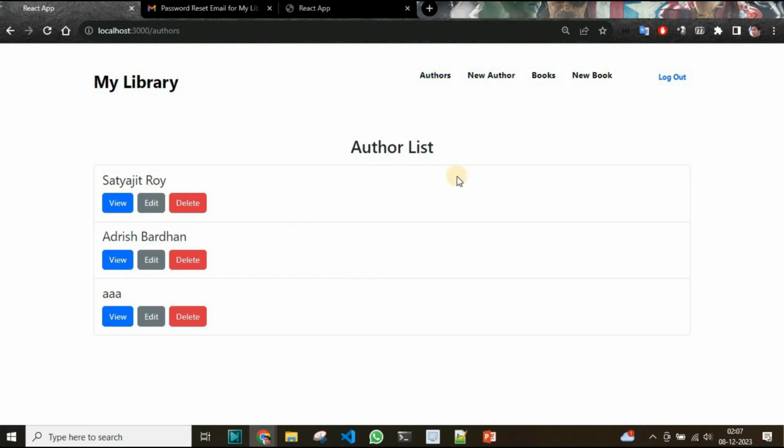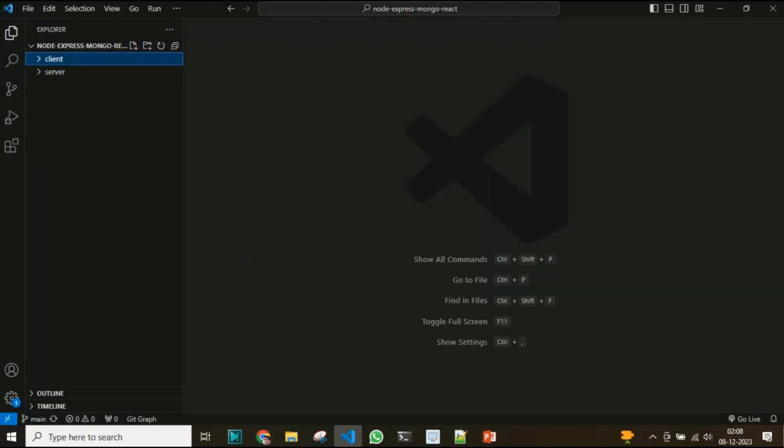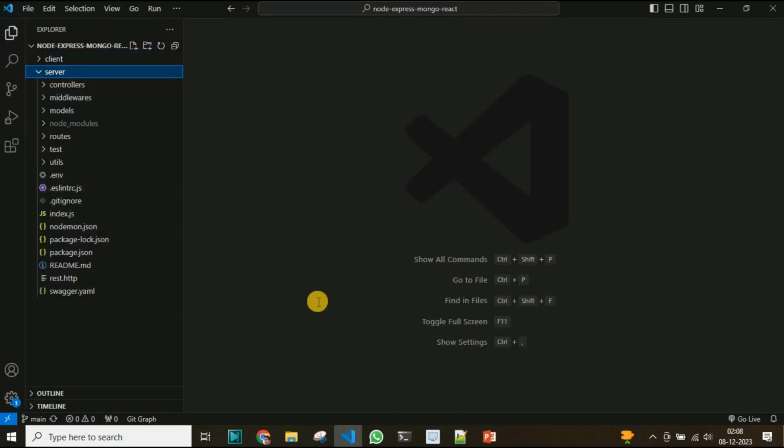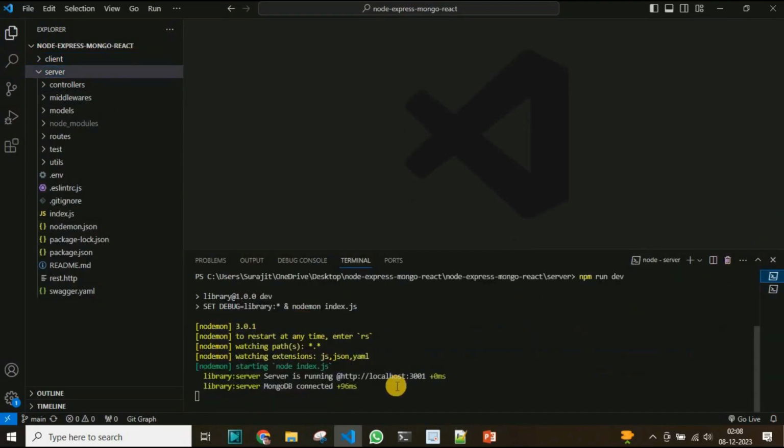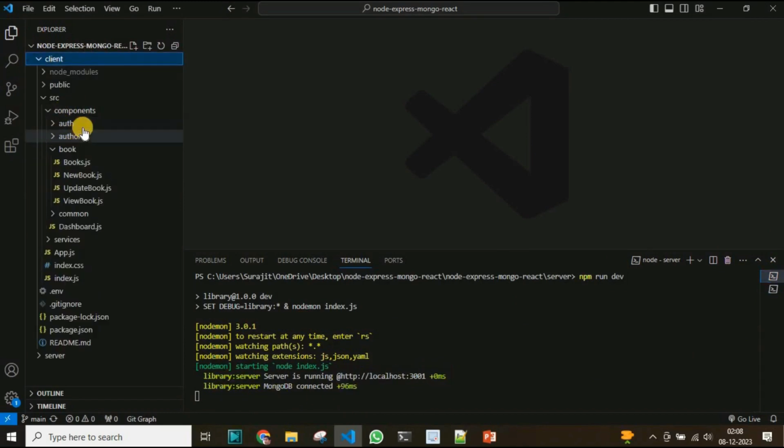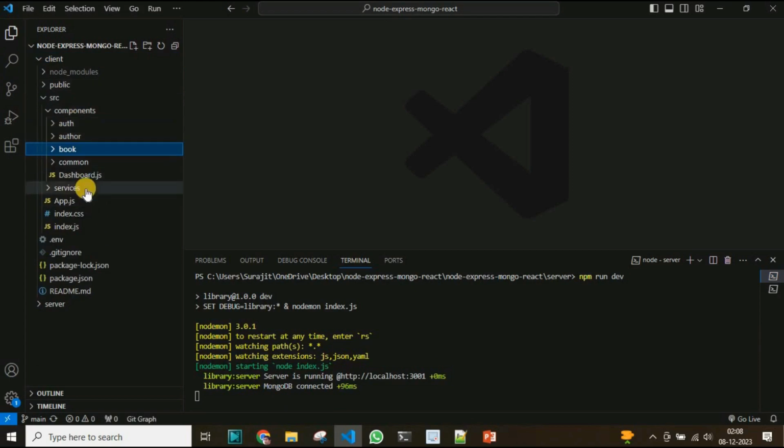So without extending the introduction part, let's get started. Here you can see we have the client and the server. Server is basically the backend. Backend is running on the 3001 port, and here is the client, the React project. Here I will add the component not found.